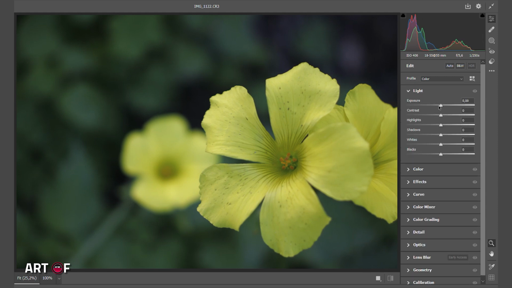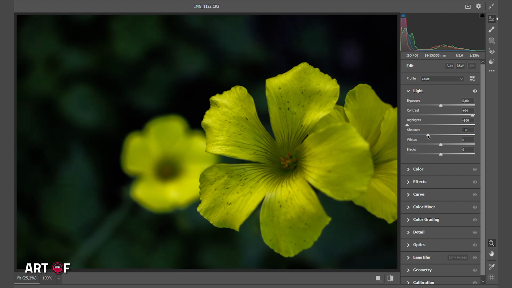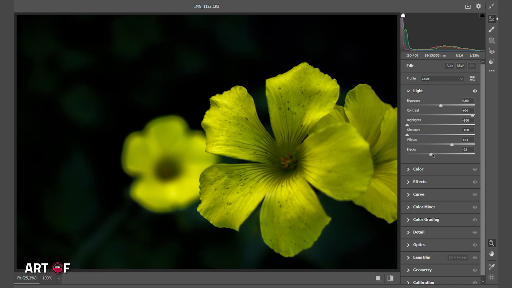Time to work with lights. Increase the contrast. Decrease the highlights. Decrease the shadows. Add some whites. And decrease the blacks.